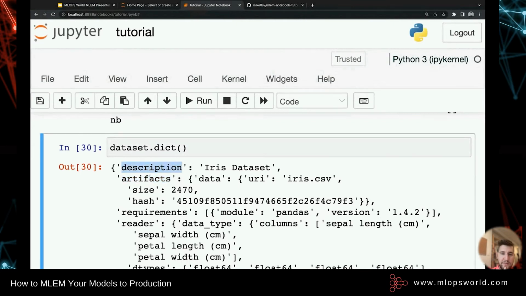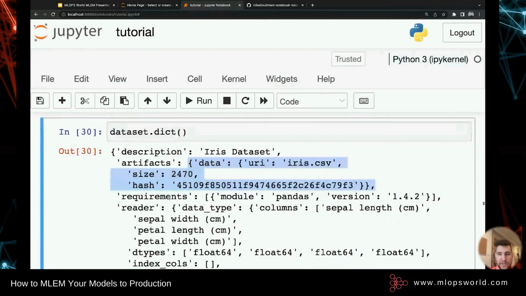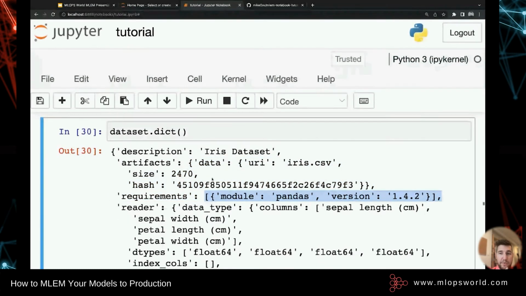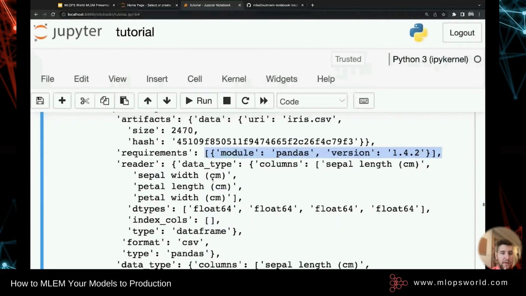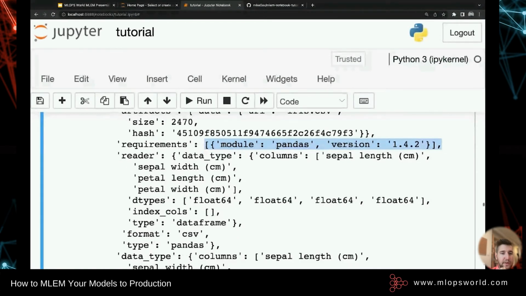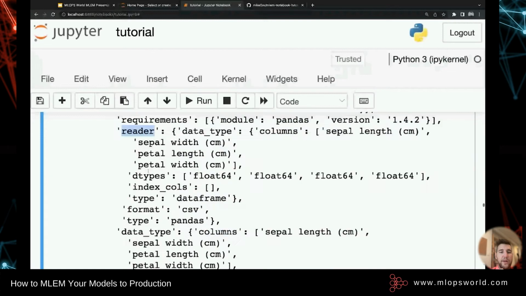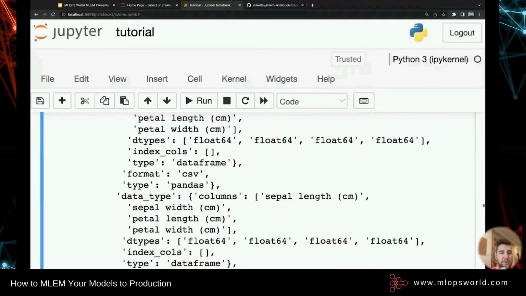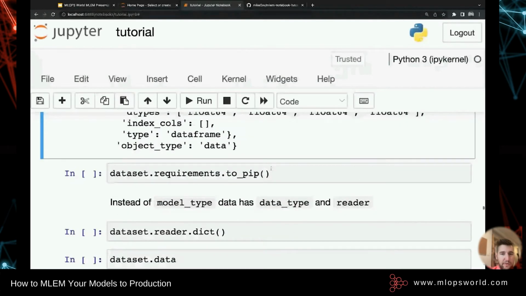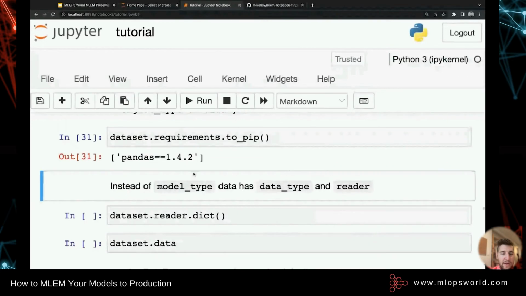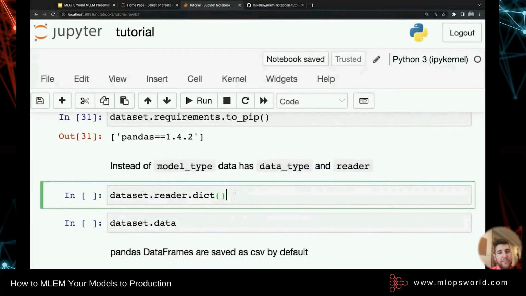The artifacts is the file. And we, of course, have requirements, and this needs only pandas because it's a pandas data frame. And instead of model type field, we have reader. And the reader is a way to read your file. So yeah, let's show that we have the same requirements. And yeah, let's take a look at the reader.